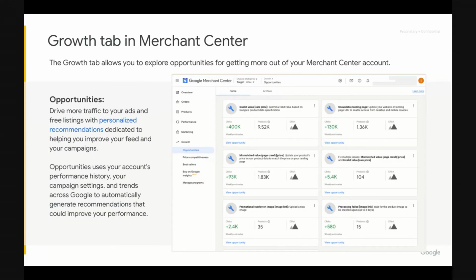The Growth tab allows you to explore opportunities for getting more out of your Merchant Center account. In this Opportunities tab, you can drive more traffic to your ads and free listings with personalized recommendations dedicated to helping you improve your feed and your campaign. Opportunities use your account's performance history, your campaign settings, and trends across Google to automatically generate recommendations that could improve your performance.